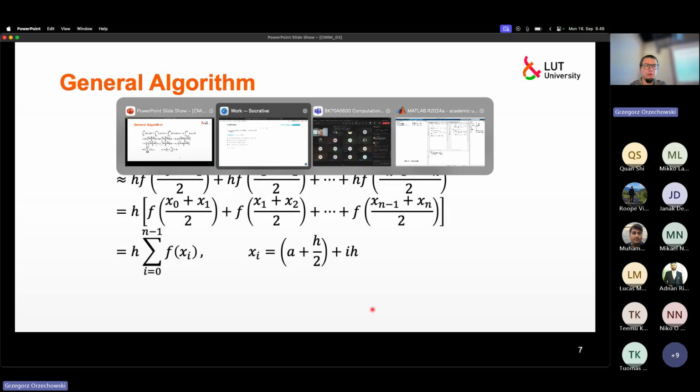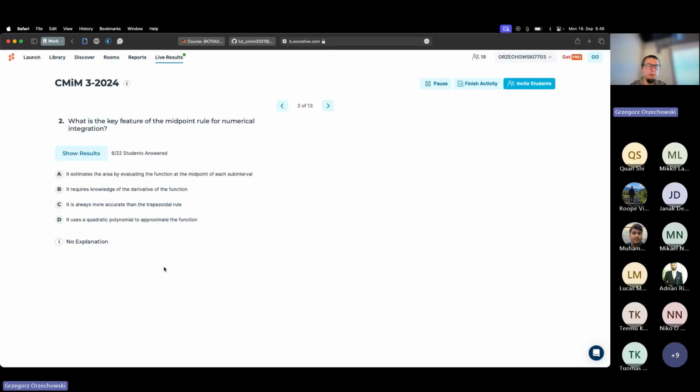Okay, so then we have a general algorithm, but before that, we have these two quiz questions. The first one is: what is the key feature of the midpoint rule for numerical integration? Should I read the answers? I think you can read them by yourself.